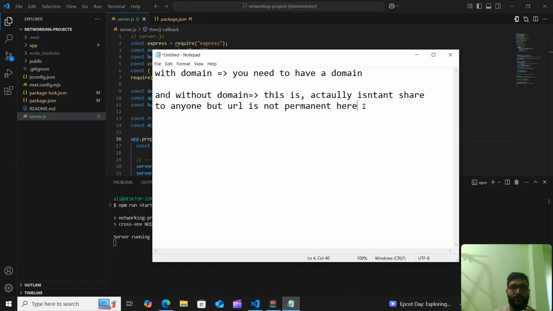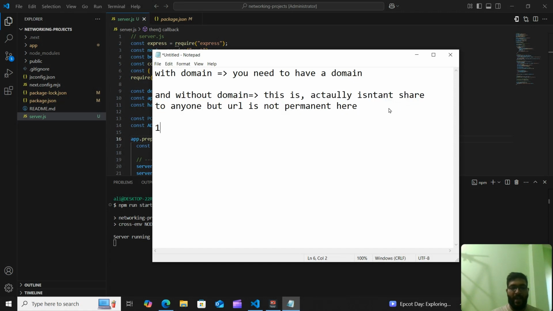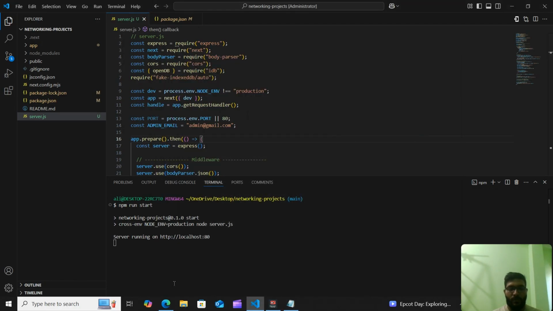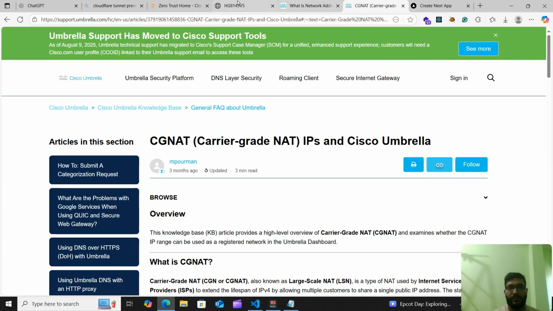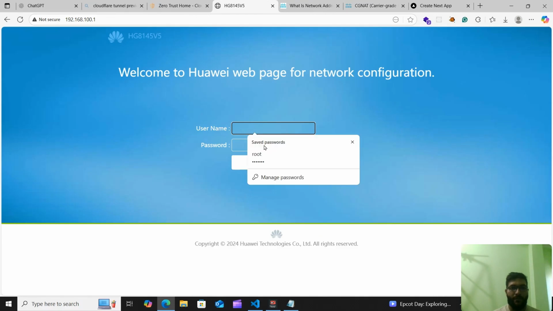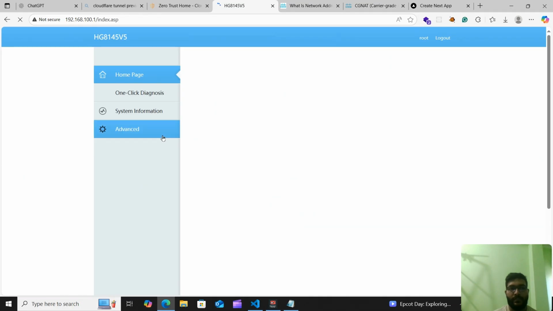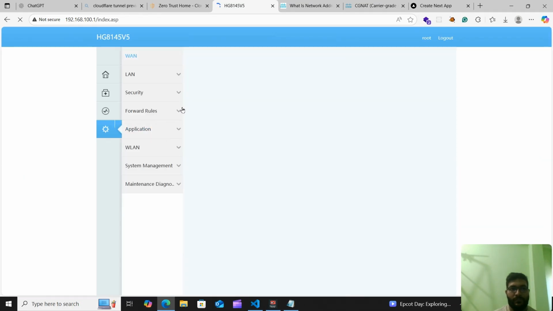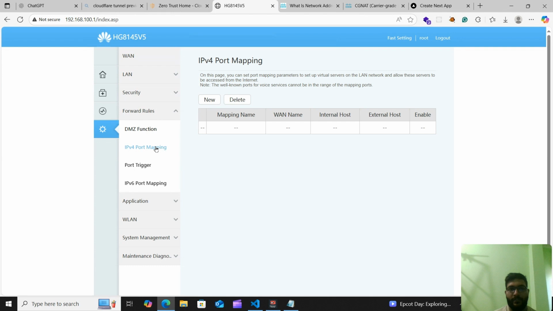So let me first show you without domain. And without domain, we have something called port forwarding. By doing port forwarding in the router, this is my Huawei router, forward rules. Every router has port forwarding rules. You just need to find where it is.